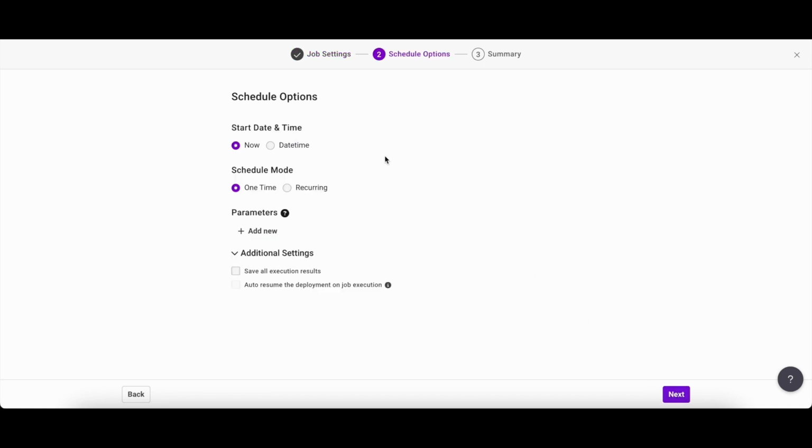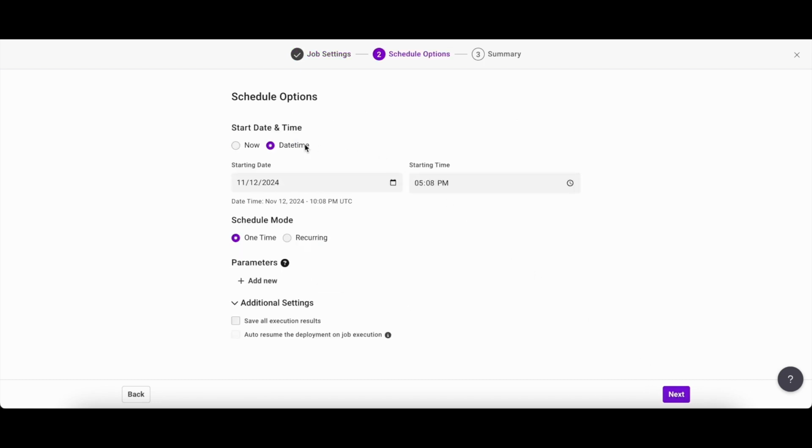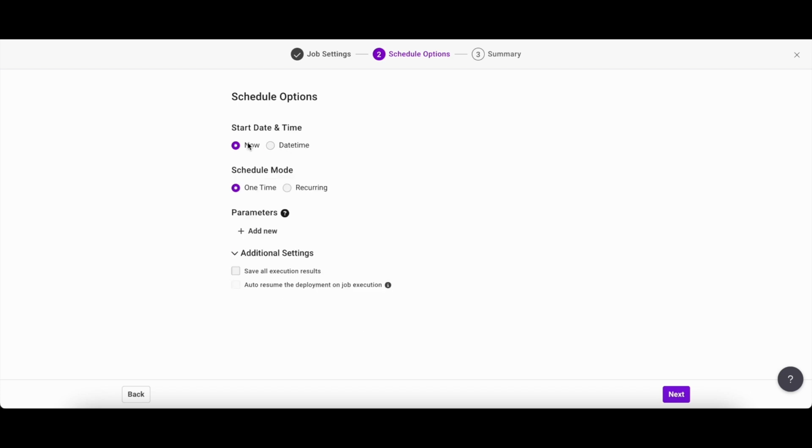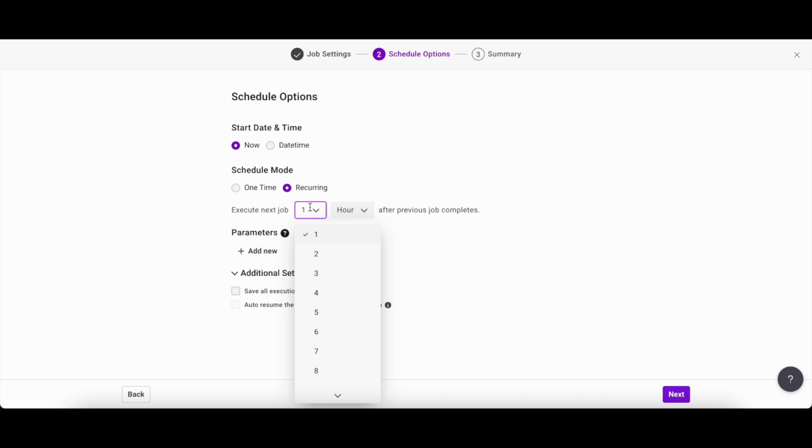Next, it will ask you for the start time, and if you'd like to have it set to recur. A note here. If a job takes 5 minutes to complete and the next run is scheduled an hour later, then the next run will be done an hour and 5 minutes after the first job started.